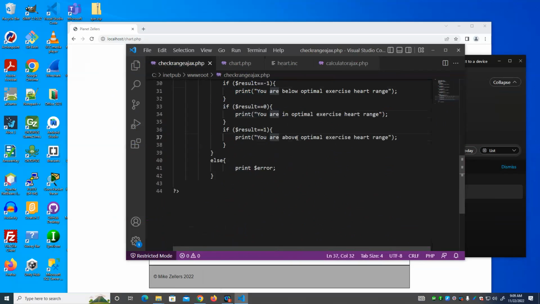Either print whether you're below, in, or above the maximum heart range. So all your pages should be calling the same sets of functions. If you have the calculation for tuition in two places, then you need to change it.